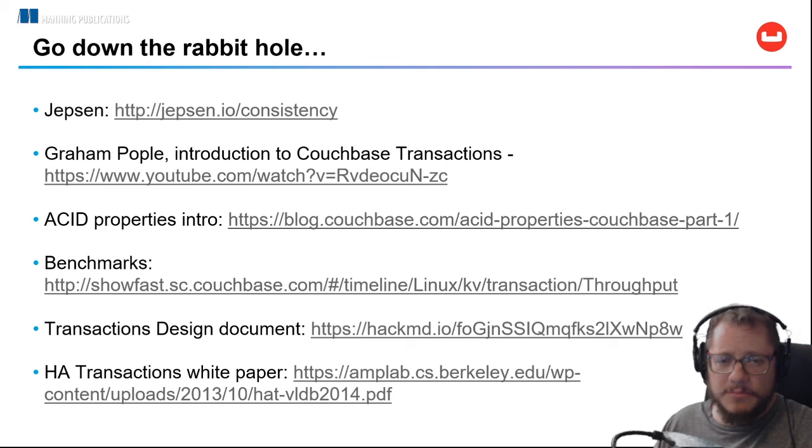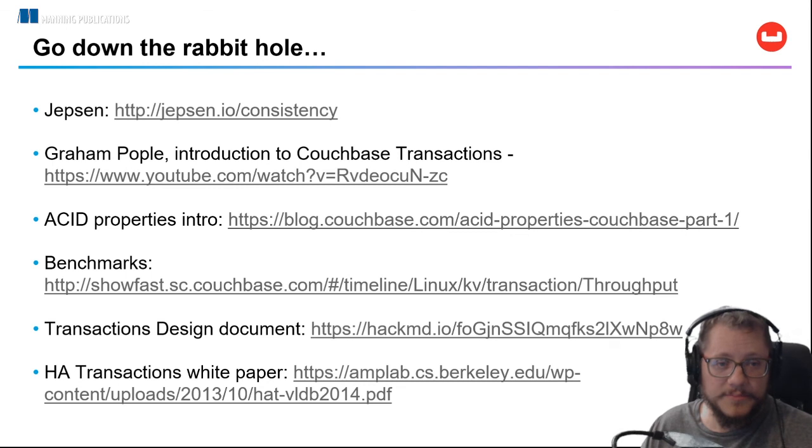I wrote an ACID blog post a while ago, even before Couchbase introduced transactions, because I wanted to convey that ACID isn't all about transactions, and what all the letters mean in ACID.